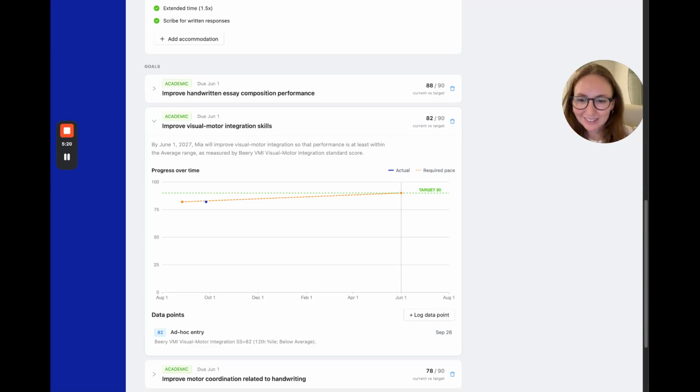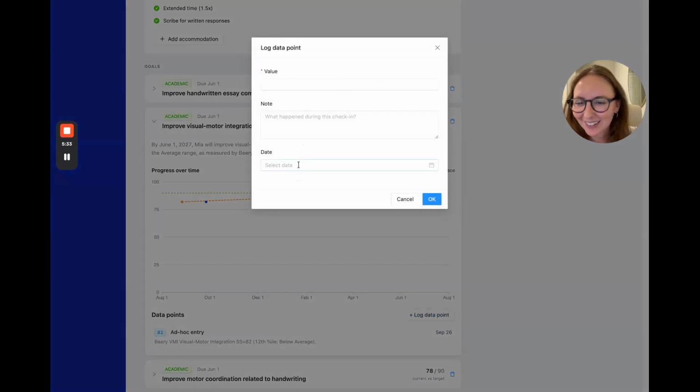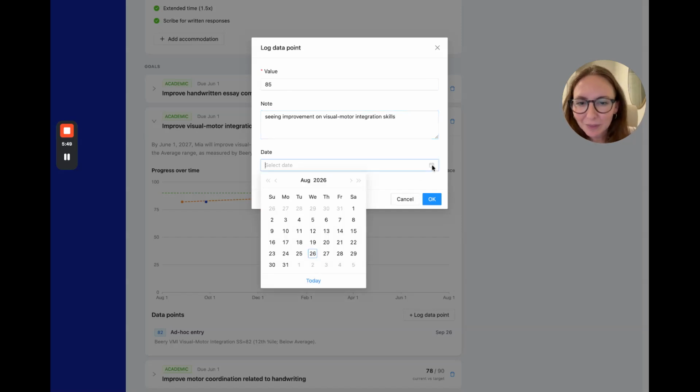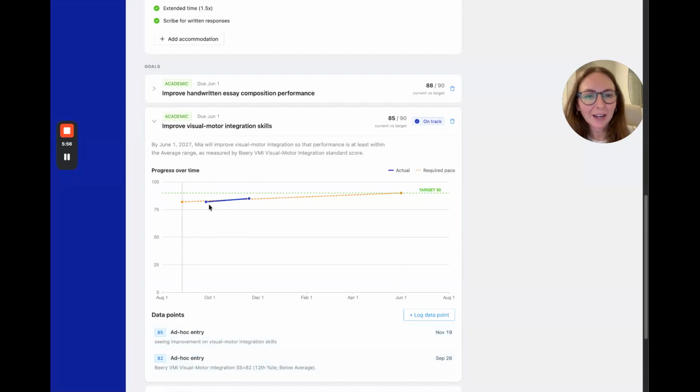And so just to show you what this looks like real quick, we'll take this as an example. So the visual motor integration skills. I'm going to log a data point just to show you how this works. So let's say right now we're at 82. Let's pretend it's maybe November, and now we're at 85, which would be great. And then I'll just note seeing improvement on visual motor integration skills. You can add whatever little note you want. And then let's pretend like this is in November, November 19th. Perfect. So then I'll hit OK, and you'll see that it tracks that progress.